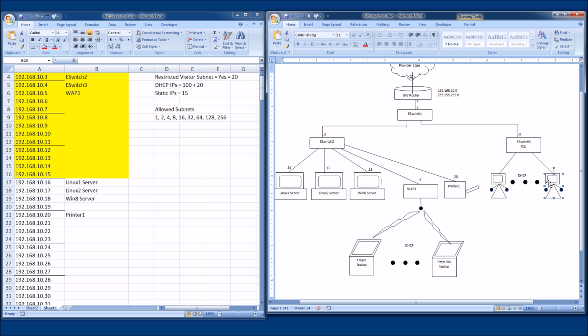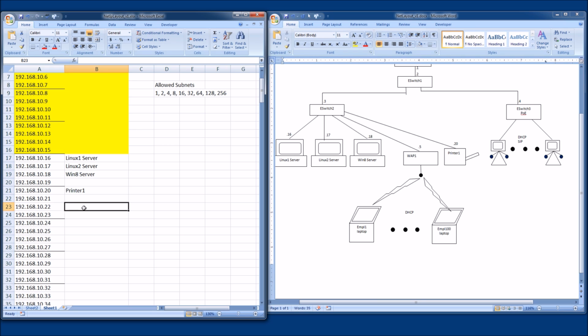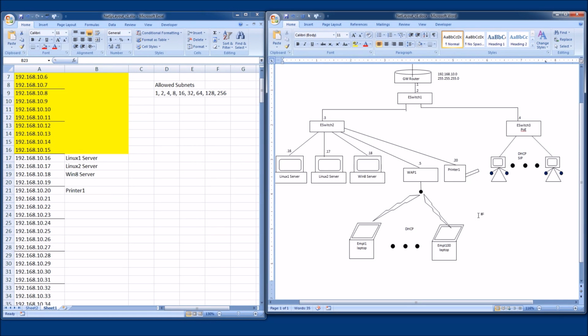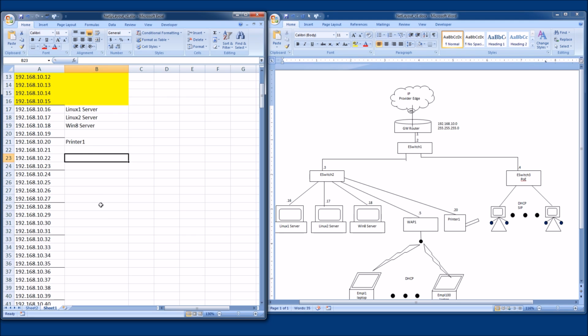Okay. And so these SIP phones, we'll just call them DHCP and SIP. Probably goes without saying, since they're sitting on an Ethernet switch, but just to clarify. So I think we've got all the static IPs that we're going to use, that we have in our network laid out or assigned. So now I'm going to come back and look at this.